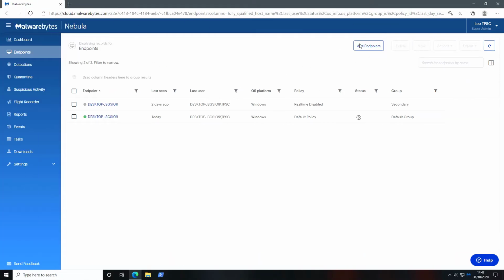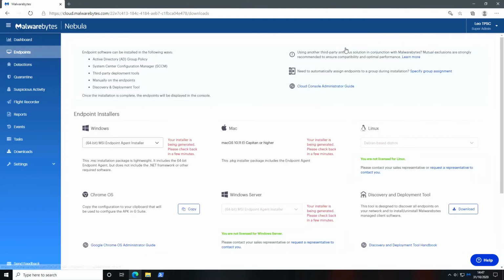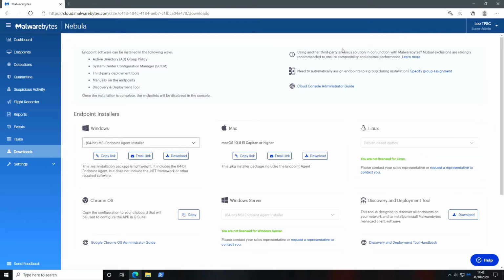Adding an endpoint is fairly easy, so if you click on this button, it takes you to the download section. This is available for all different operating systems, so it's fairly easy to deploy. Once the agent is installed, we're going to look at configurability. And that brings us to another part of the experience, which is settings and policies.